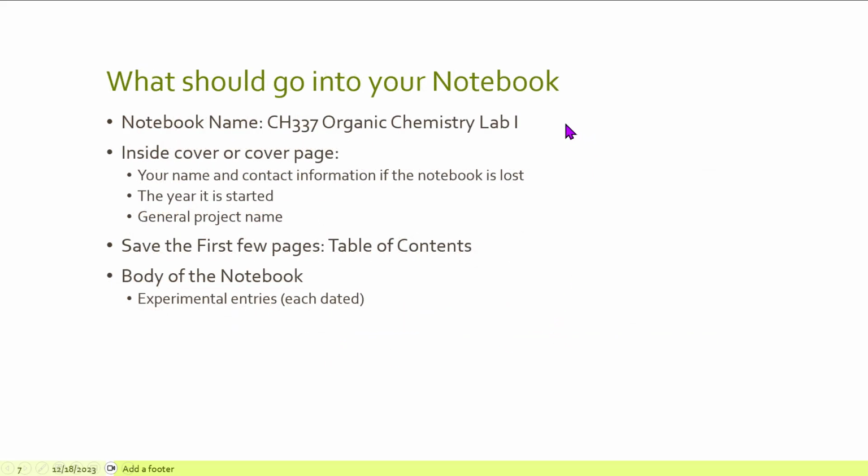So what should go into your notebook? Your notebook should have a name. So if you're in a specific class and you're using that notebook for the class, that could be the name. And then inside the cover, on the cover page, you should put your name and contact information. That way, if the notebook is lost, somebody can return it to you. You should also put in the year that it started and the general project name that you're going to be working on, if you have a specific project.